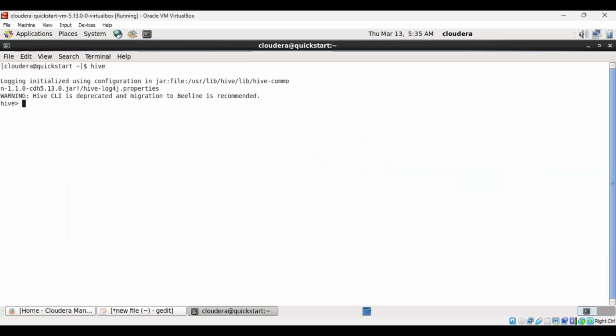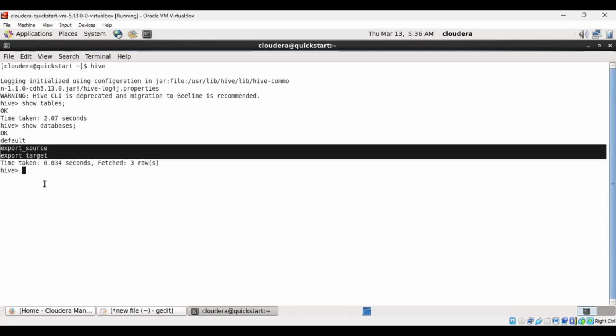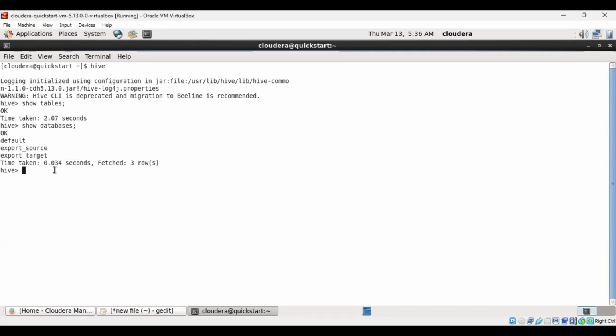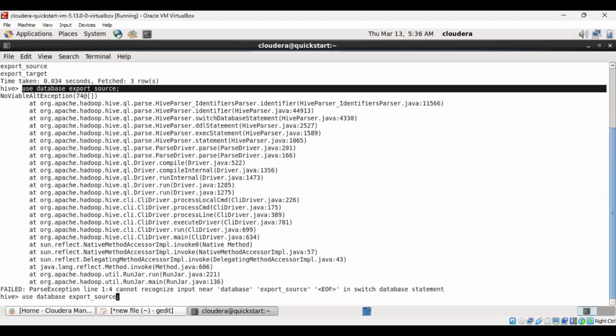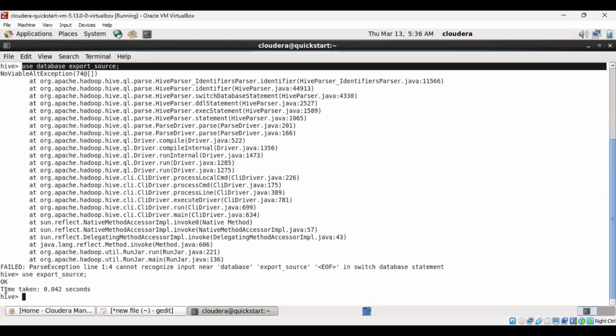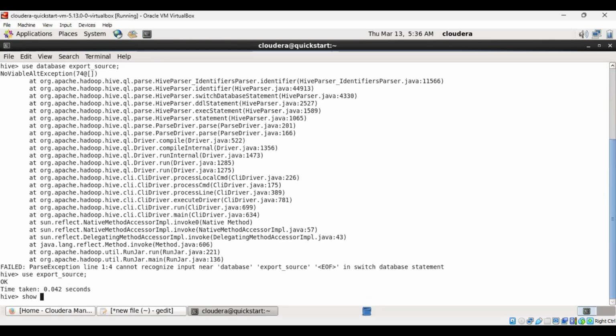Here, let me check what tables are present. I'll run show databases. I have two databases created here, export_source and export_target. Let me get into this database: use export_source. Just use export_source instead of giving database. Here you can see what the tables are.